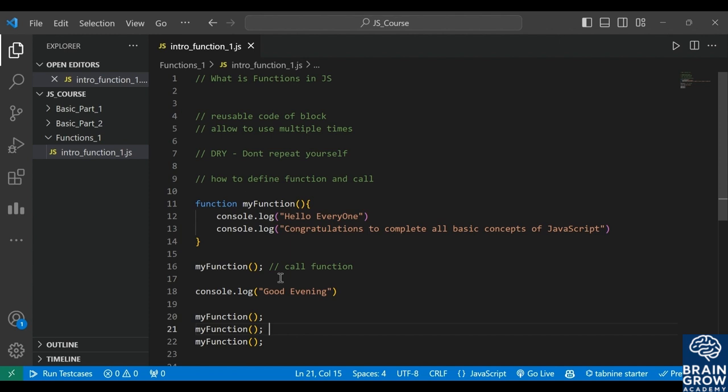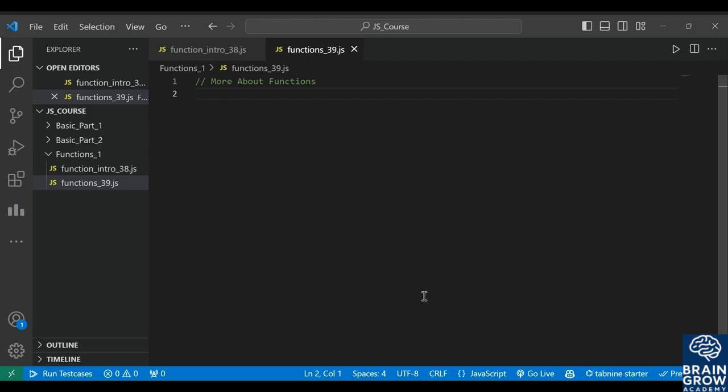In the next video, we will discuss more about what arguments and parameters are, how many ways there are to create a function, all that.